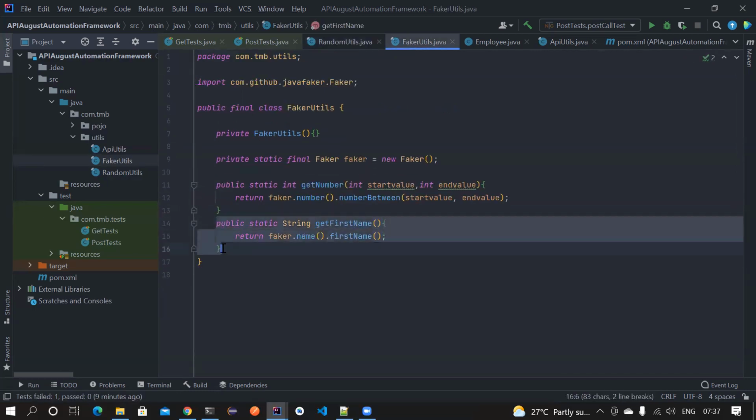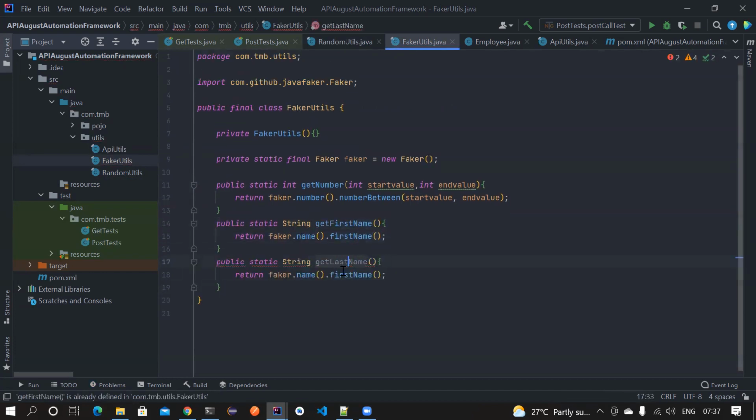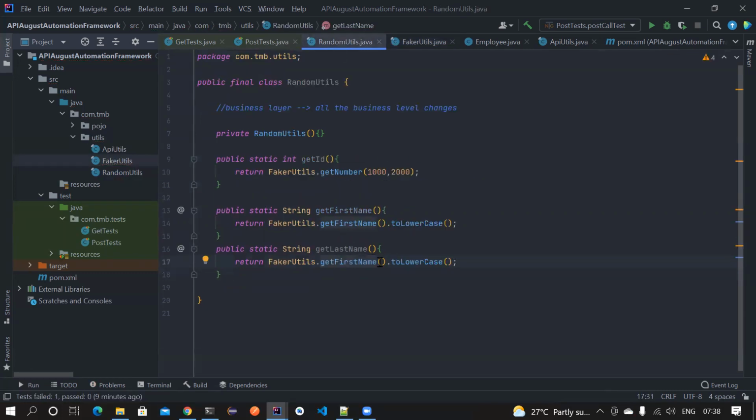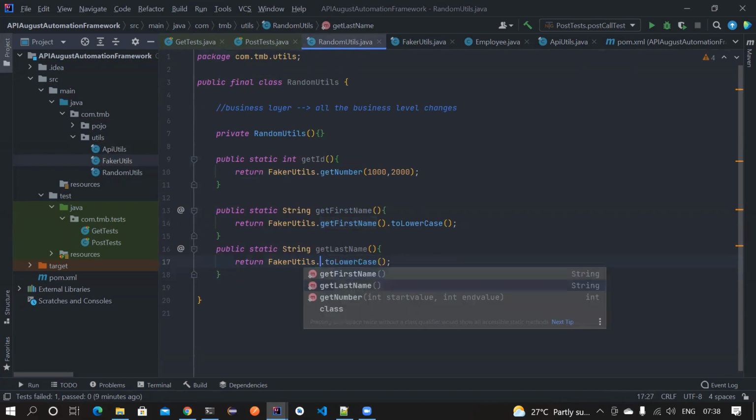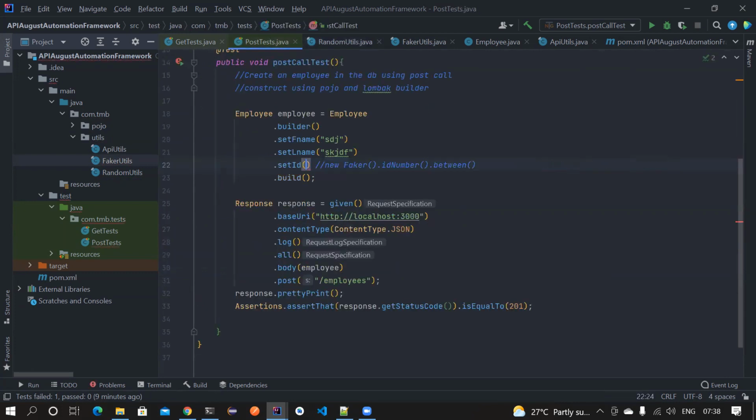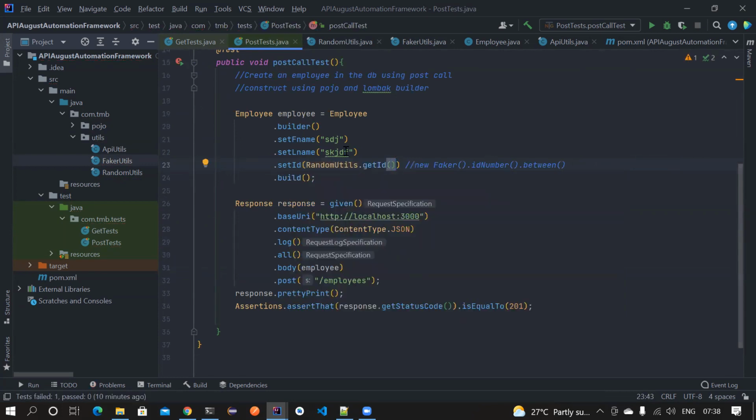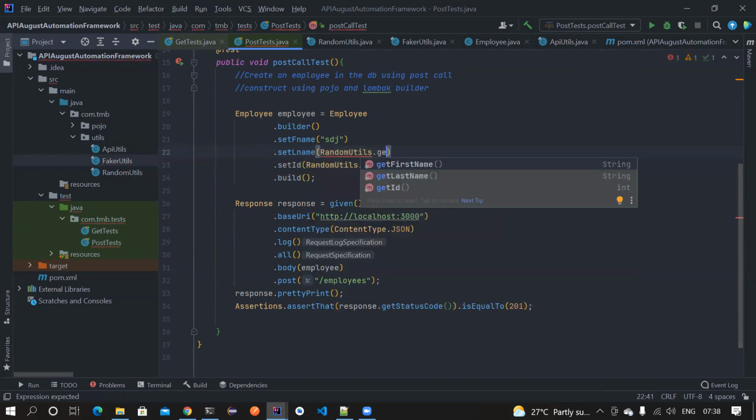That's basically get last name. Now let's go and use it in our code. This time I'm going to use random utils dot get id. Here also random utils dot get first name or last name, whatever.